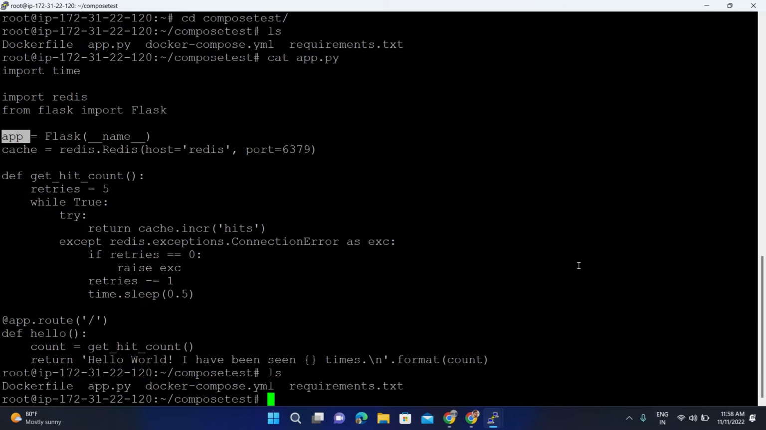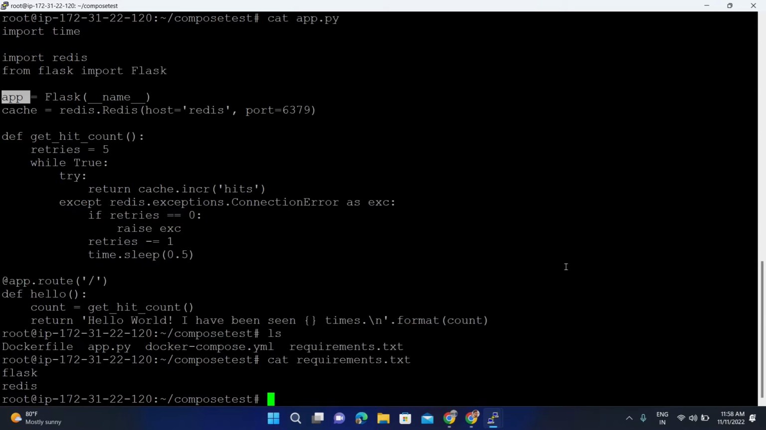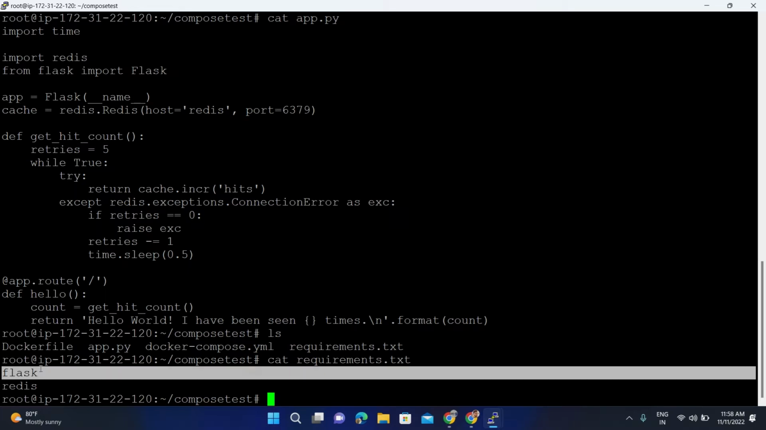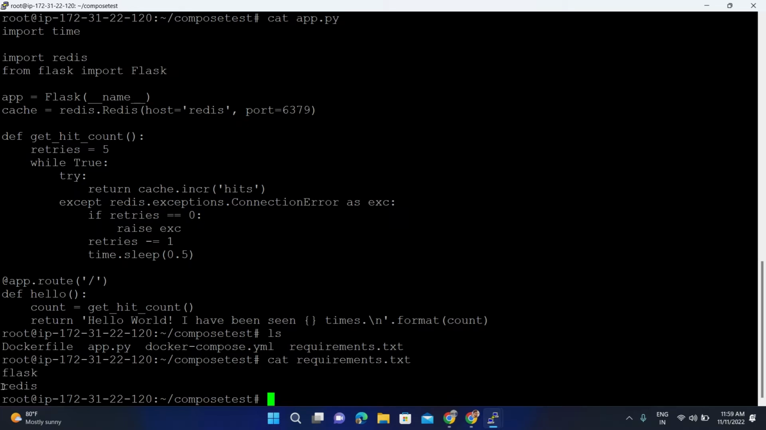Okay, after that we want to write the requirements file. cat requirements.txt. You can see the requirements: first Flask, and second Redis. That's it.